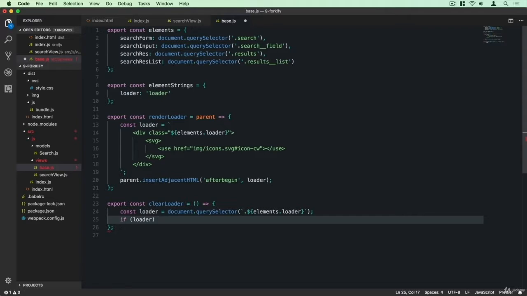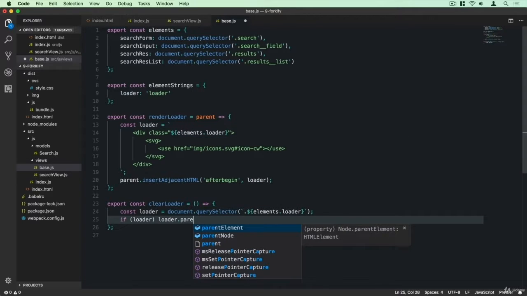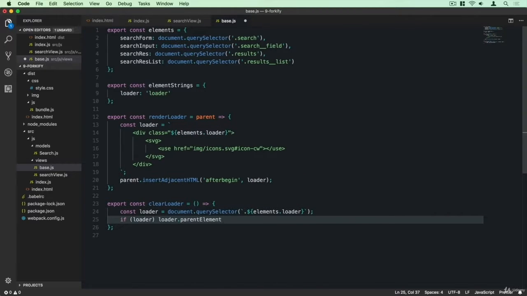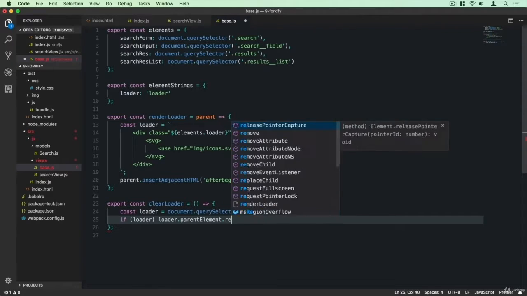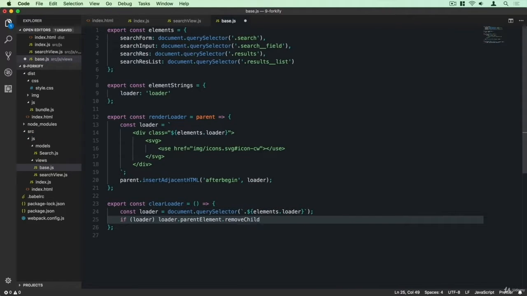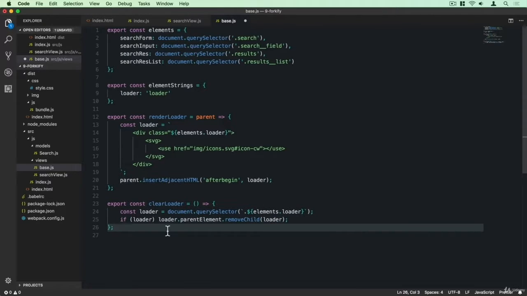Anyway, if there is a loader, then we want to delete it. And maybe you remember from the Budgety app that deleting an element from the DOM is a bit strange. We have to go up to the parent element, and then basically we move down again and remove a child. So in order to remove an element, we always have to remove a child, and in order to do that, we need to move up to the parent. Okay, and so we pass in the loader again, which is our element, and that should be it.